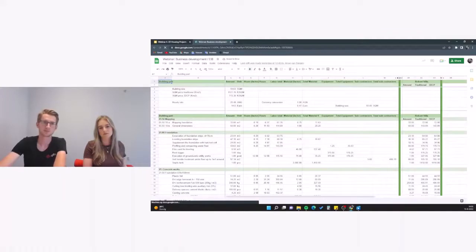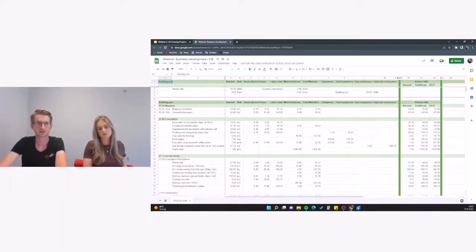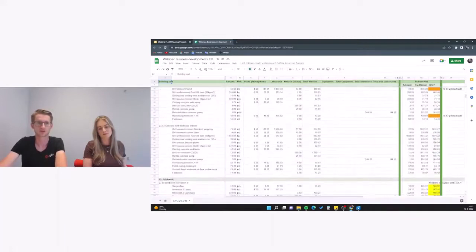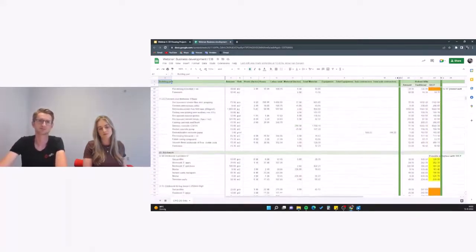So as you can see, we have our building size of 60 square meters with the €9 and 63 euros for the wages. At the left side, you see all the elements that we have calculated for the construction. So we start with mapping, foundation, concrete works, further below brickworks, frameworks, etc.